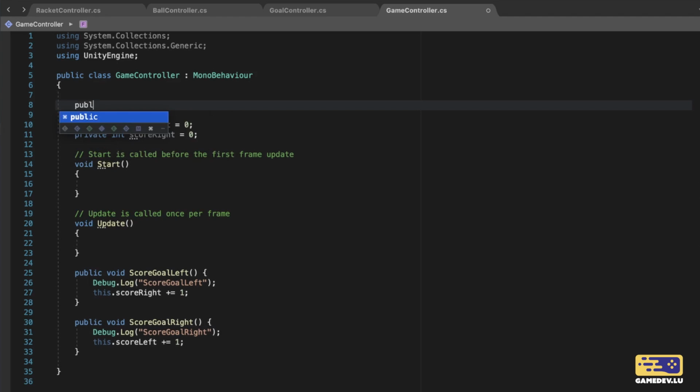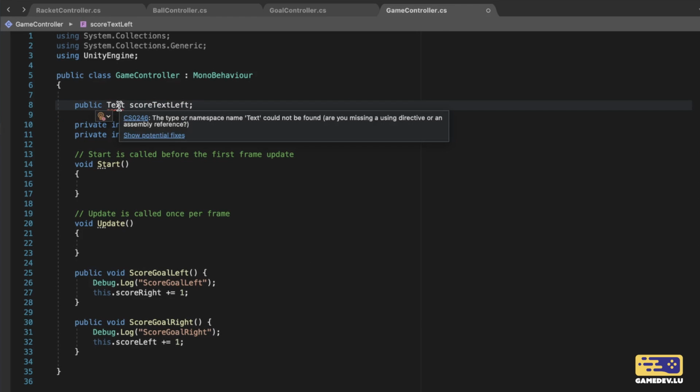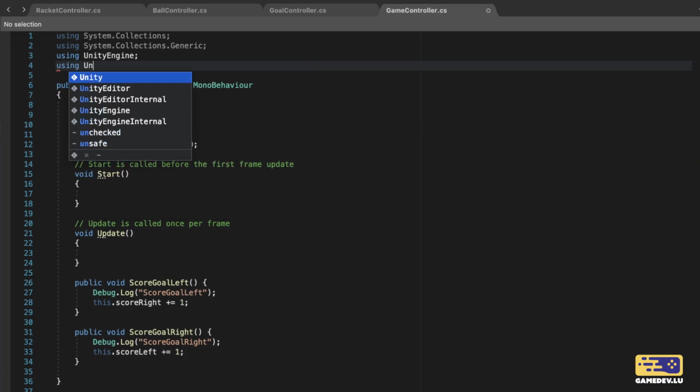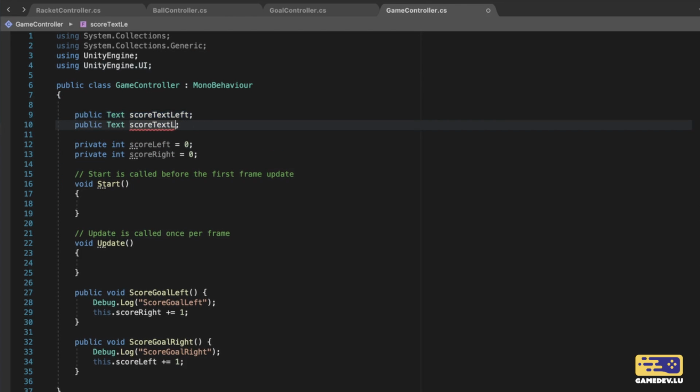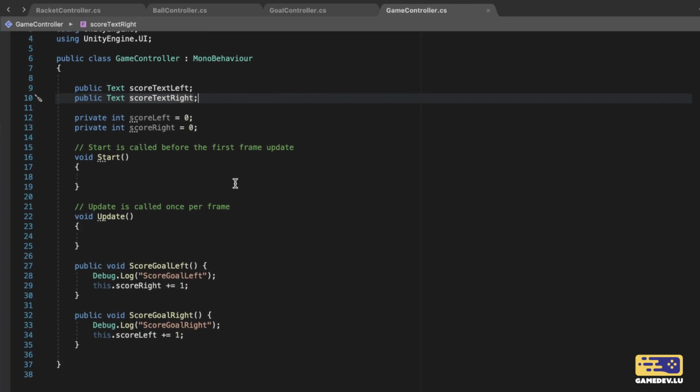Let's write public Text scoreTextLeft. And we have an error. The type Text could not be found. That's because we have to import the UI module first. At the top of the game controller script, we write using UnityEngine.UI. Now it's working. We duplicate the line because we also need scoreTextRight.